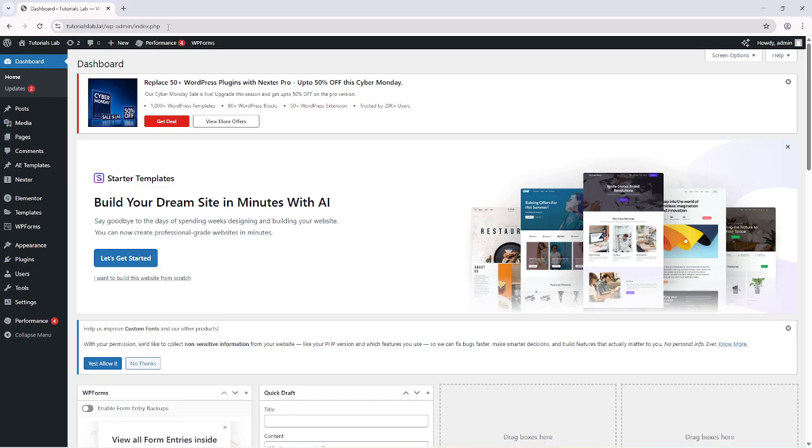Let's start by logging into your WordPress dashboard. This is your central hub for managing everything on your site. So head over to your site's URL followed by /wp-admin. Enter your username and password to access the dashboard.